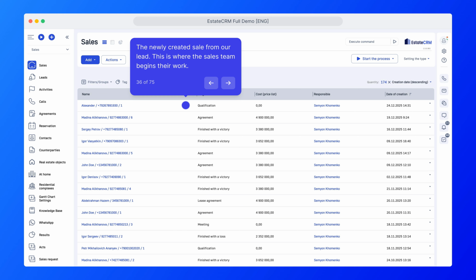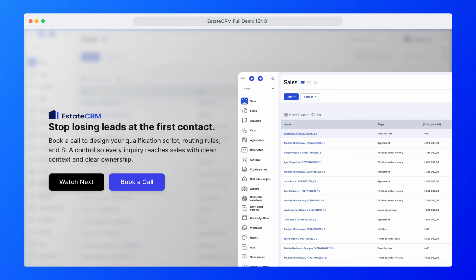This is where the sales team begins their work. You've seen how the system helps capture every inquiry, qualify faster, and hand leads over to sales with context. Book a call, and we'll set up queues, routing rules, and response control for your call center. And now, continue watching the other system capabilities.